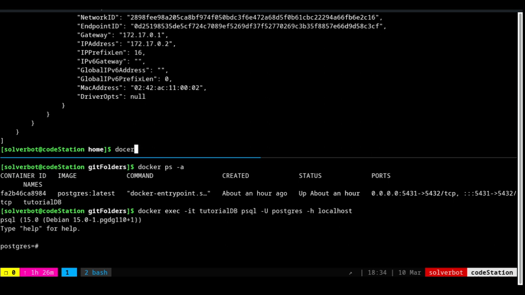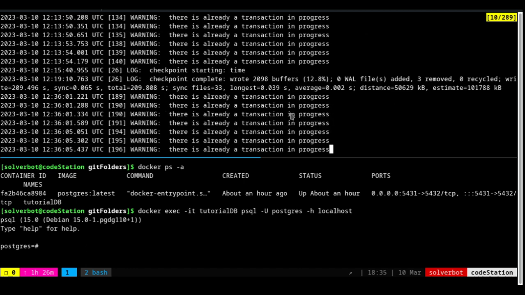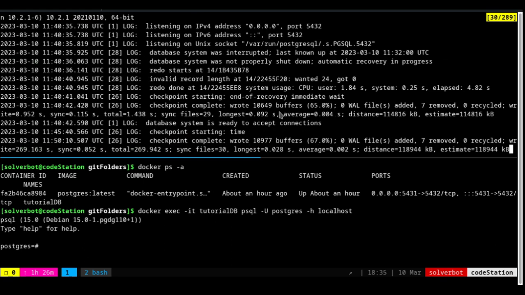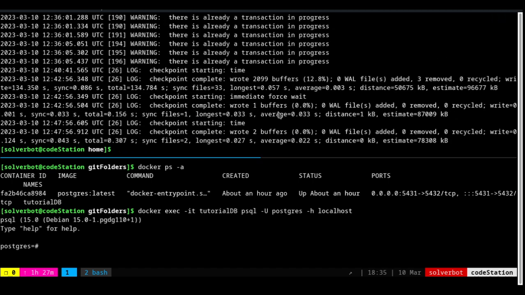The next is docker logs tutorial DB. If you see this, it is giving the logs of the database situation. It is saying that something has gone wrong with the database. It was not shut down properly. All the logs are getting loaded here. We can check it if you want. In your case, it should just say database ready for accepting connections.